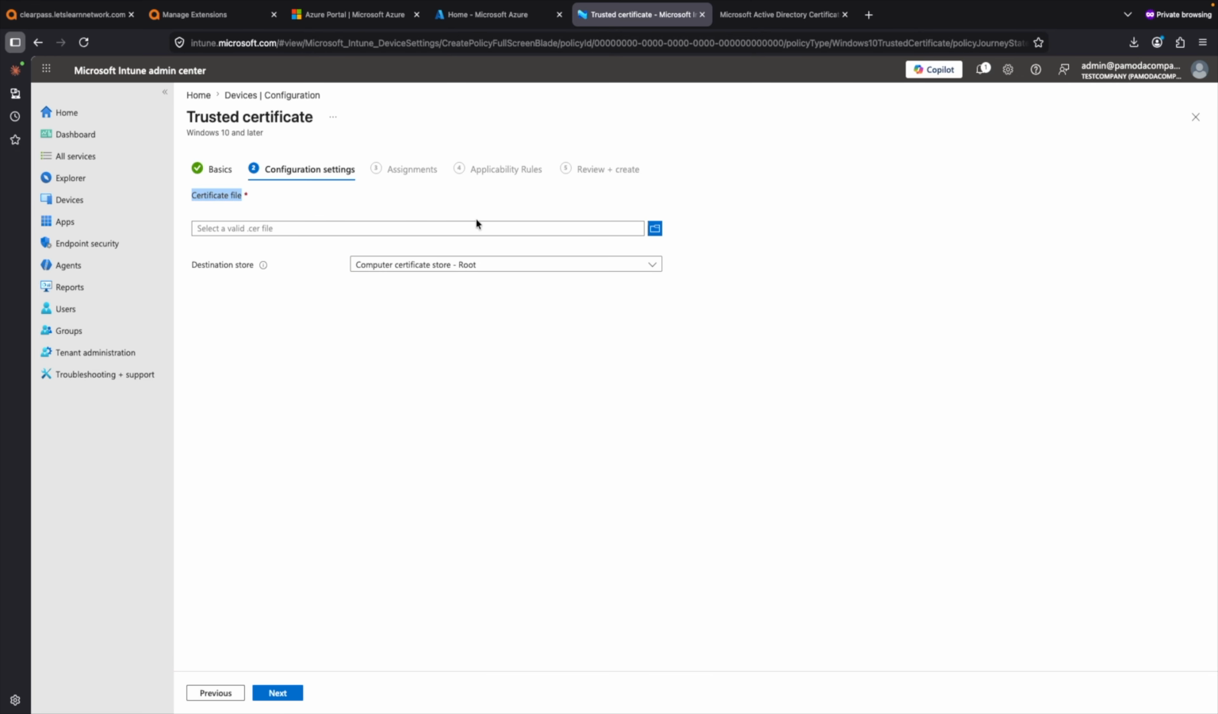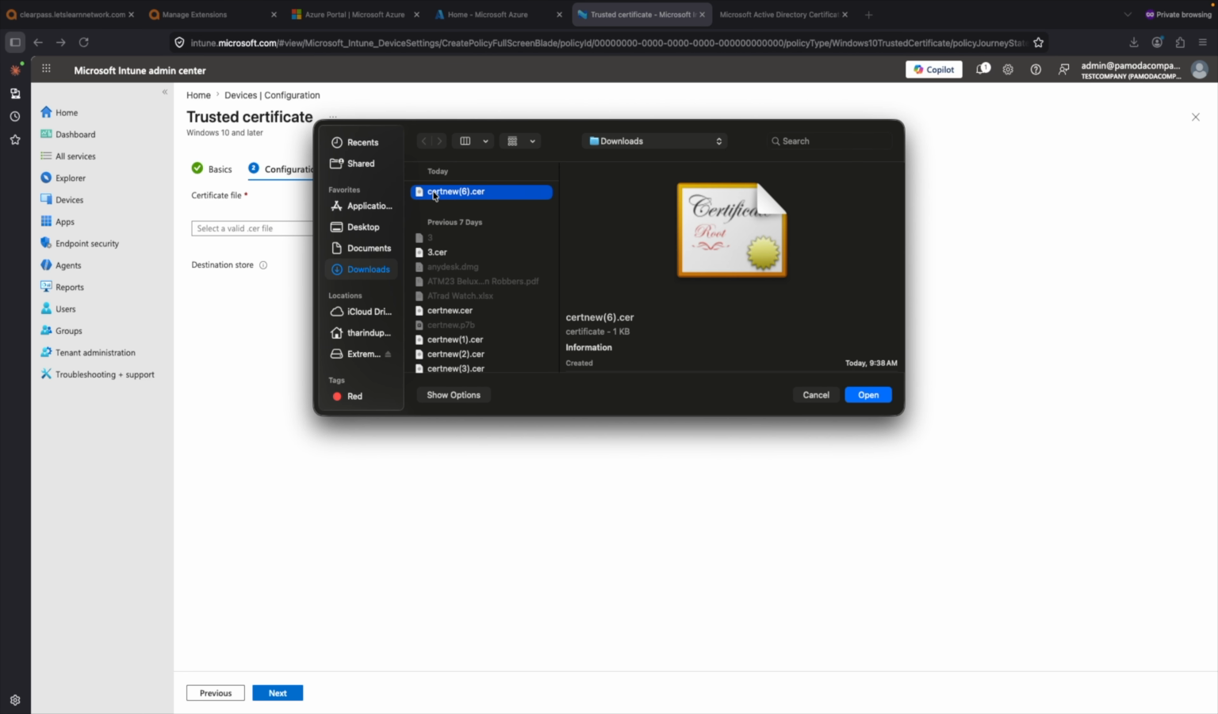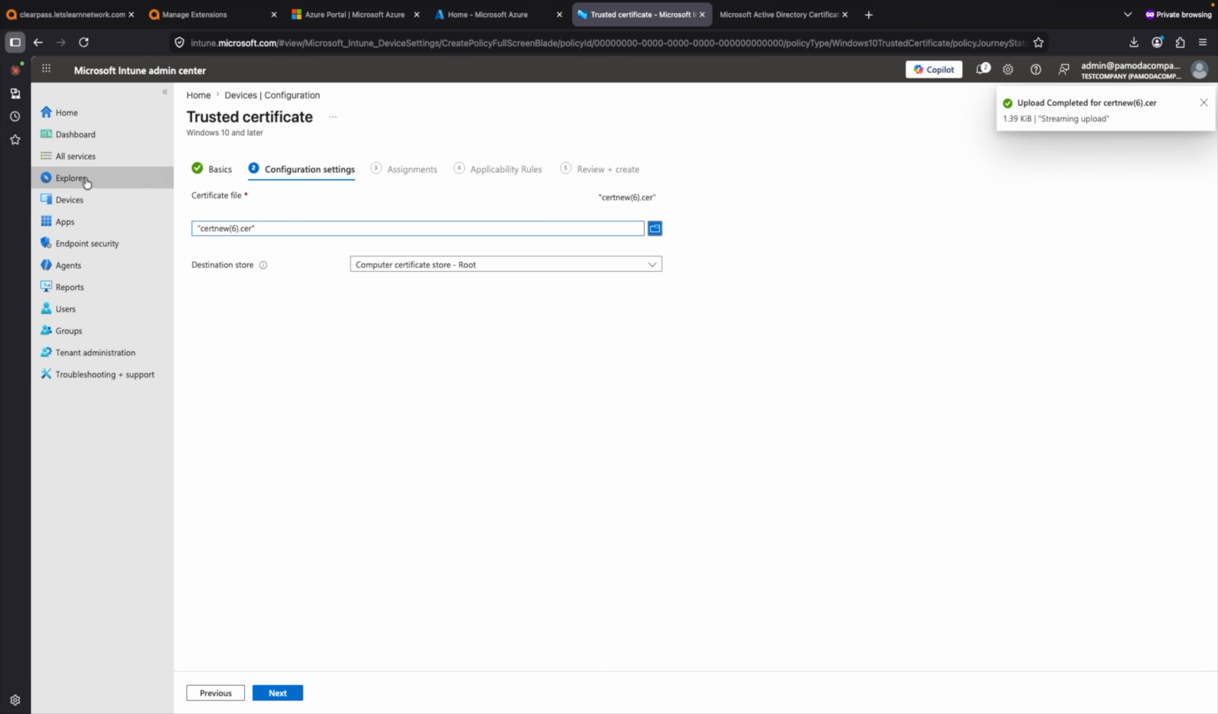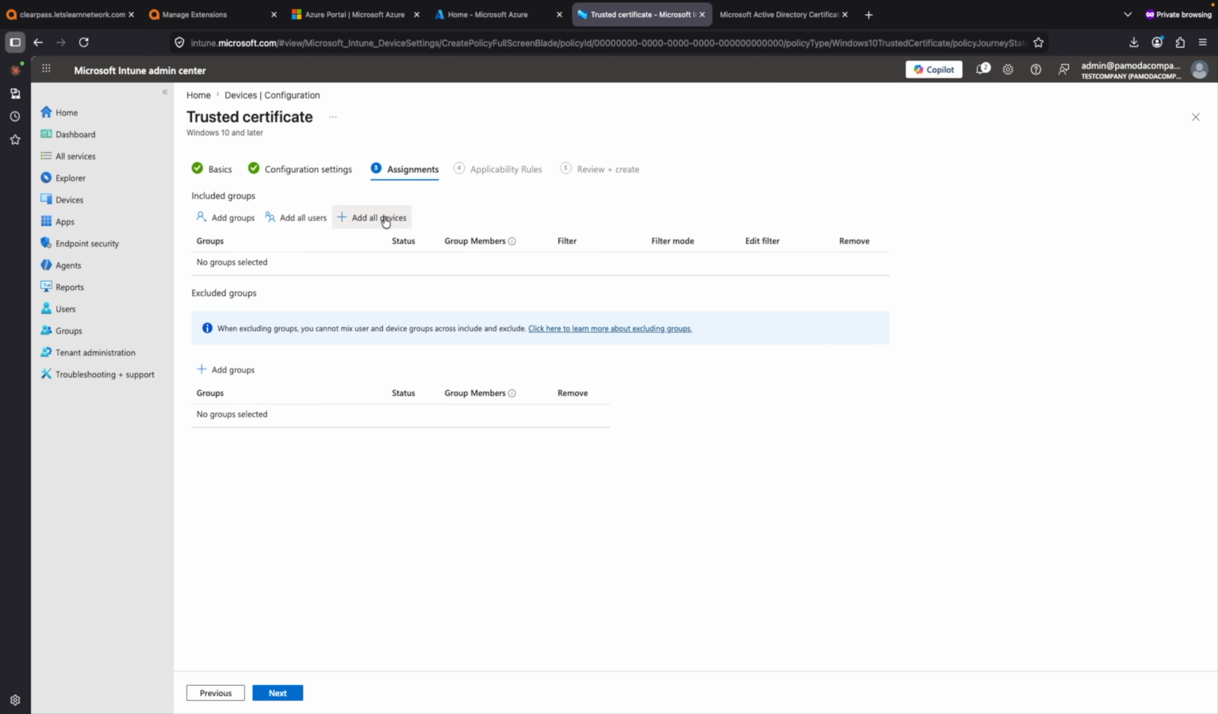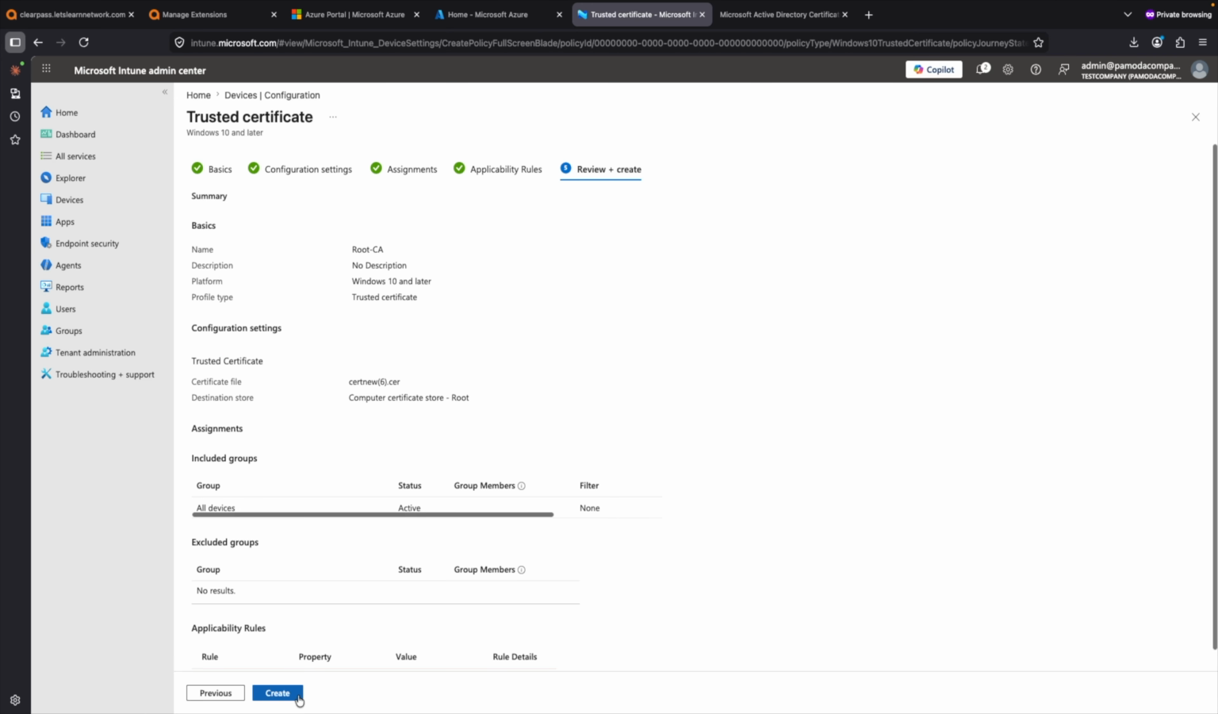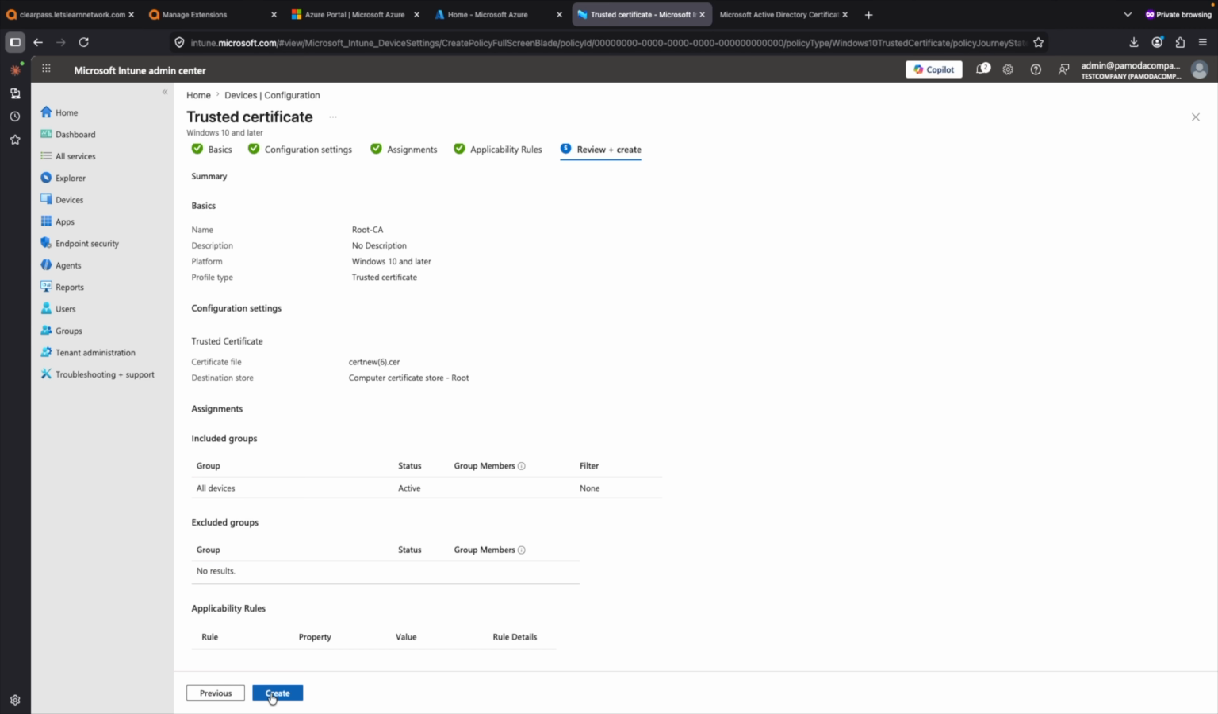I already have a downloaded one, and then you will come into the configuration settings section. Then you can click on this icon, browse the certificate and click open. So you can see it uploaded. Destination store, I am keeping it as the computer certificate store, root, and then I will click on next. From here I will select all the devices. So I will apply it to whatever devices are enrolled into the Intune, and then I will click on next. Click on next here, then you can click on create.